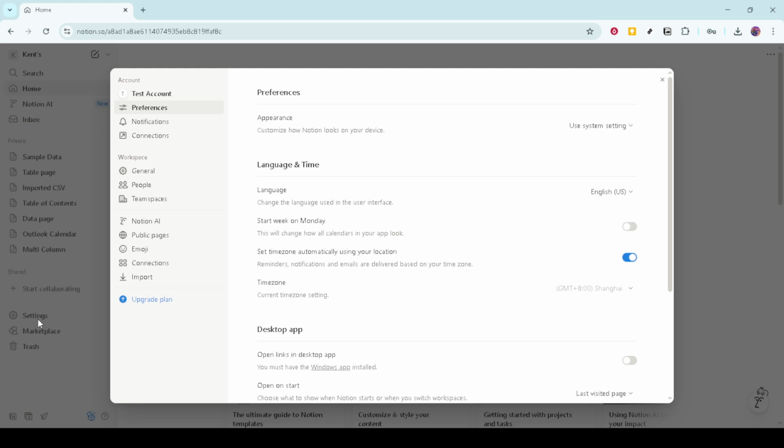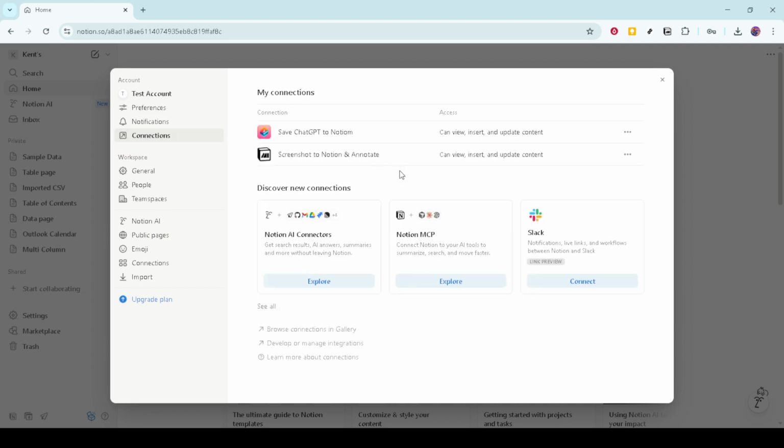From there, look for the Connections section within your settings. Notion does a great job keeping this organized, but it might take a moment to scroll through and find it if you're not familiar with the layout. Click on Connections when you see it. That will be our gateway to connecting other platforms with Notion.